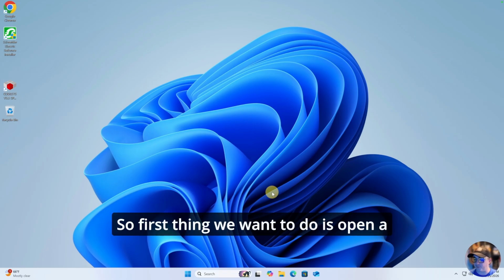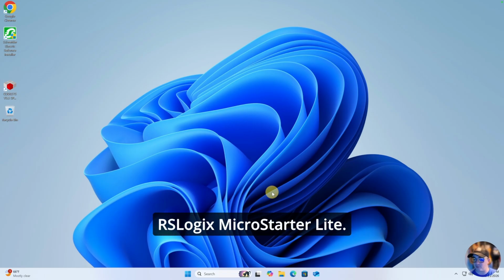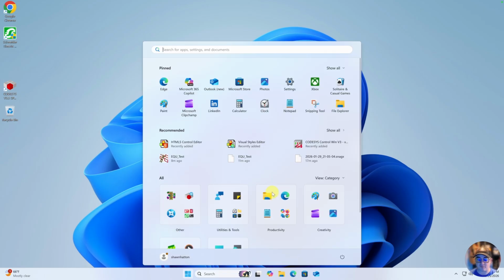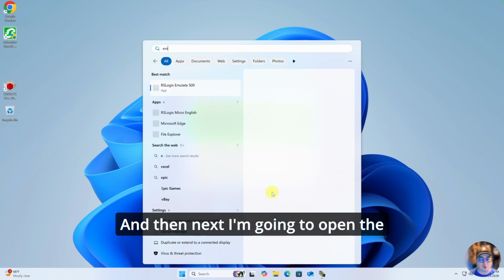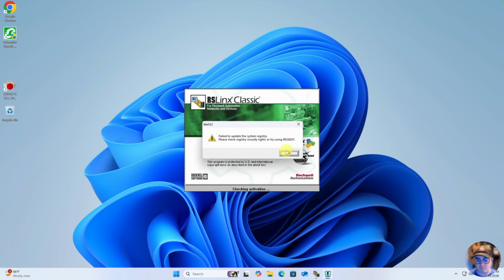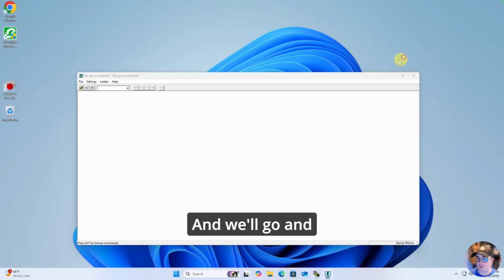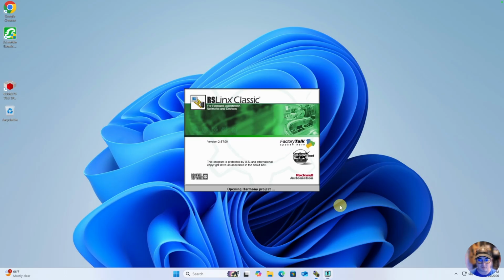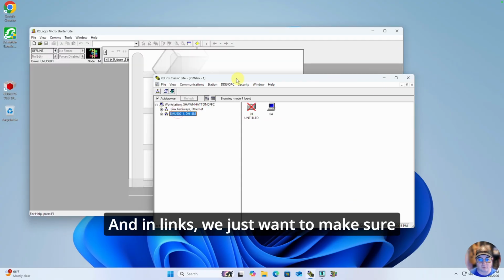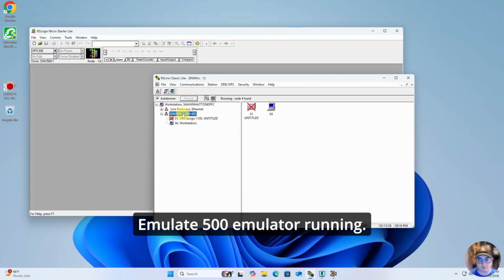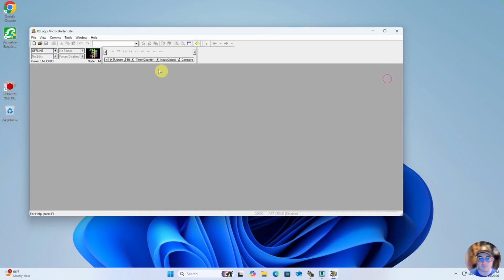All right, so first thing we want to do is open a few programs before we open RSLogix Micro Starter Lite. The first one I'm going to open is RSLinx. And then next I'm going to open the Emulate 500 program. We'll go ahead and minimize both of these for now. And then we're going to open RSLogix Micro. And in Linx, we just want to make sure that we have our Emulate 500 emulator running.